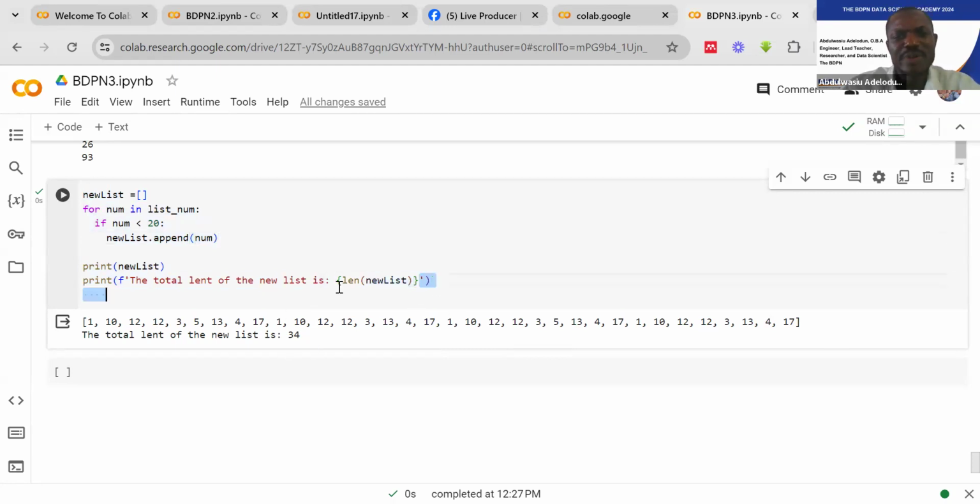So this is just a format method that we were taught the other time. This is how to use a for loop. There are so many things you can do here. All we are doing is that we have a list, and in the list is a list number. In that list, we are saying check all the numbers in the list and give me those that are less than 20. We already have a new list where we want to put those that are less than 20. So once you see any that is less than 20, append it in the new list.